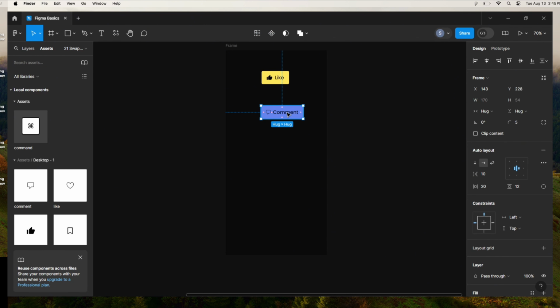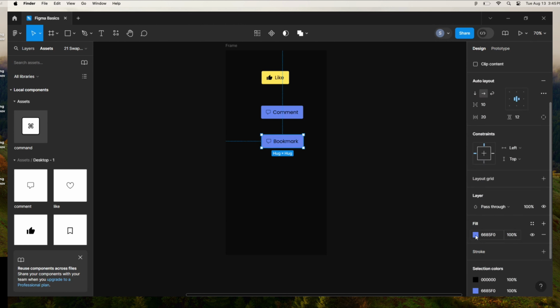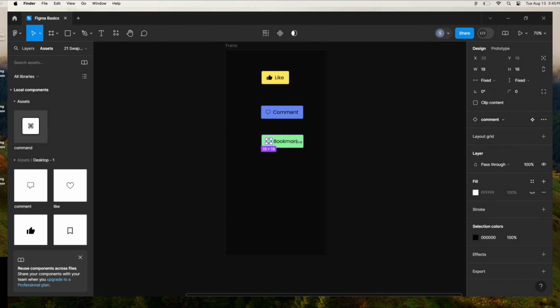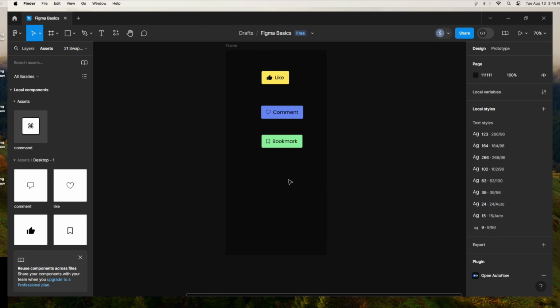And the same way we can create another button. And this is bookmark. Change the fill color, select the icon, and in the right panel you see the component section. This is the comment component. You have a drop down here. Click on the drop down. Now you can see that I have selected local components. These are the list of components available. So now what we need is bookmark. So we are going to select save. Like this, we can use swap instances to quickly change instances in different components.